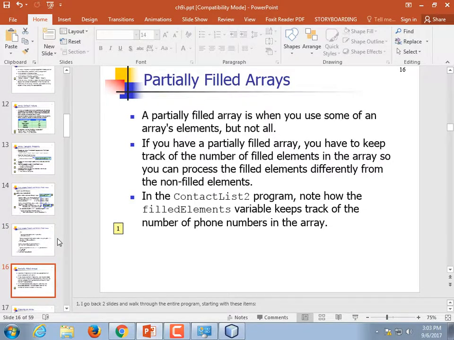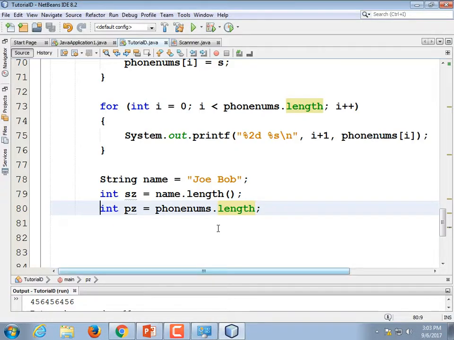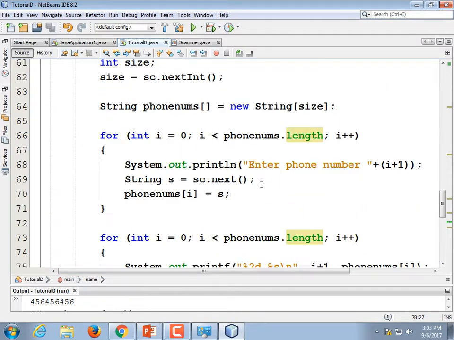So a partially filled array. A partially filled array is when you use some of an array's elements, but not all. If you have a partially filled array, you have to keep track of the number of filled elements. For example, what if we gave them the option to bail out of the loop early if they got tired of entering phone numbers? Enter phone number I.